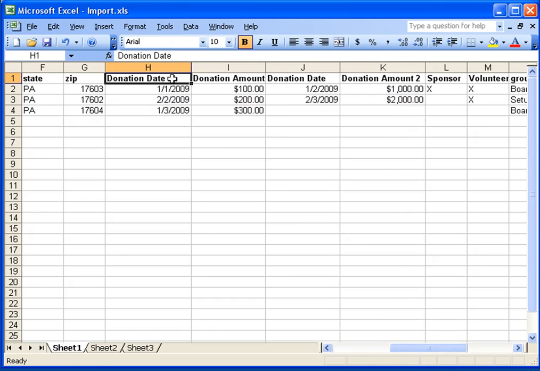Well, one of the things you'll notice at the top is both these columns are named donation date. And that would cause a problem when importing into Giftworks. So the first thing is to check to ensure that your column names are all unique. So I'm going to just add a 1 and add a 2 to this.